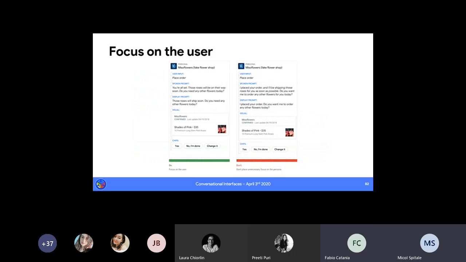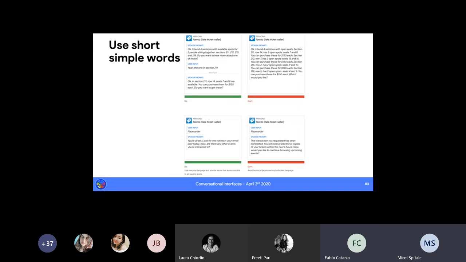What you should try to do instead is to focus on the user and try to understand what she or he is looking for, and go directly to the point without, as I said, a long journey path to reach the final goal. A way to obtain this is to use short, simple words, and in this way, even from a reading perspective, it will be easier to understand what the agent is saying.